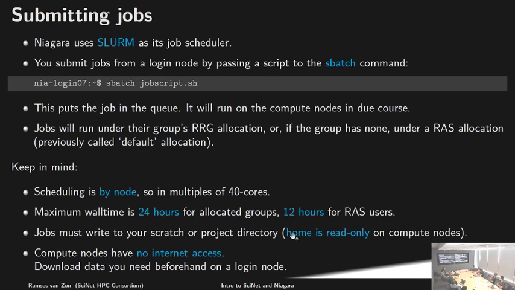So the fact that home is read-only and there's no internet access are the two main differences between the compute nodes and the login nodes. Other than that, things that work on the login nodes should work on the compute nodes.